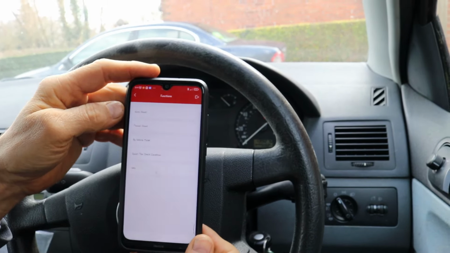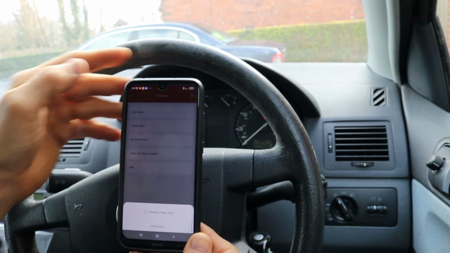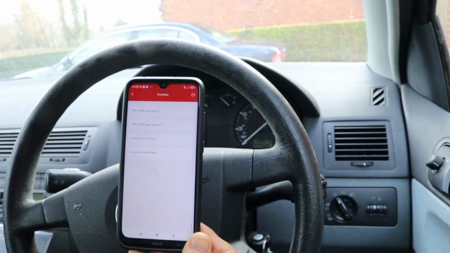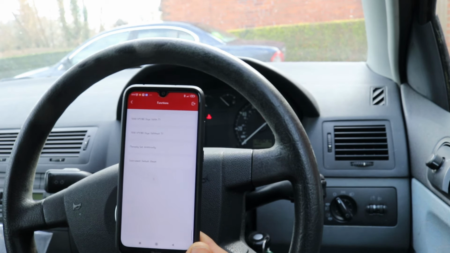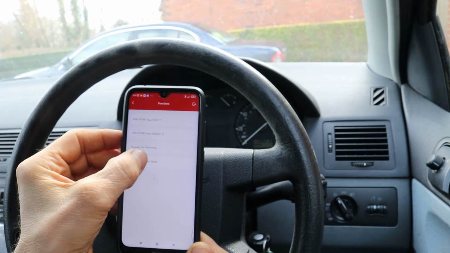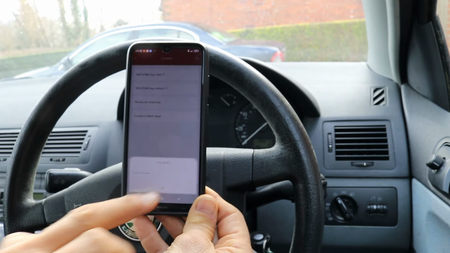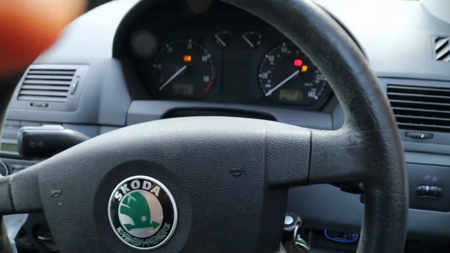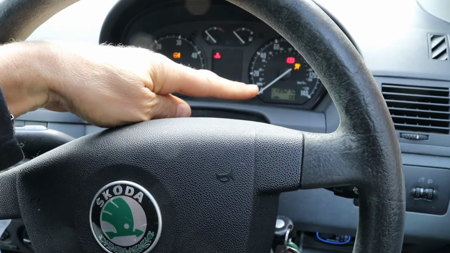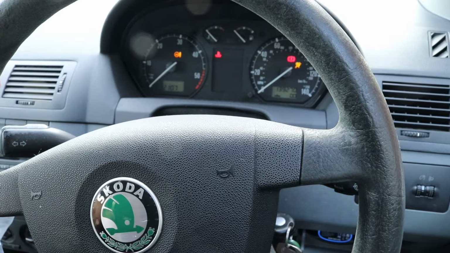Now this time we'll press auto reset. Oh no, there's different types. I'll choose the bottom one, instrument default reset. Hey, it's gone out. Just got to solve the other dashboard lights now.